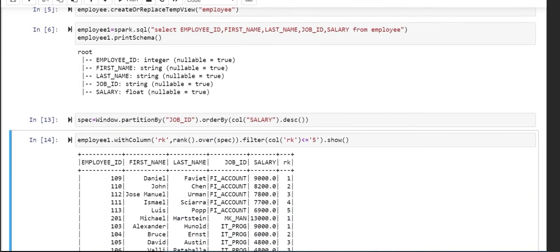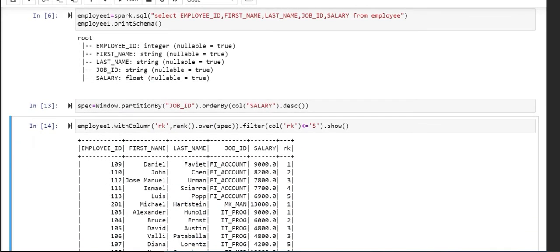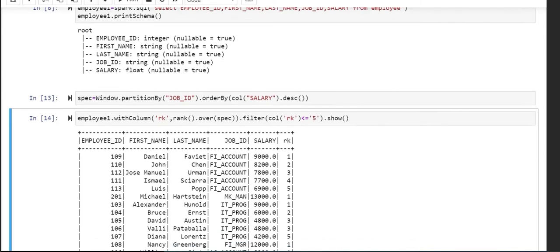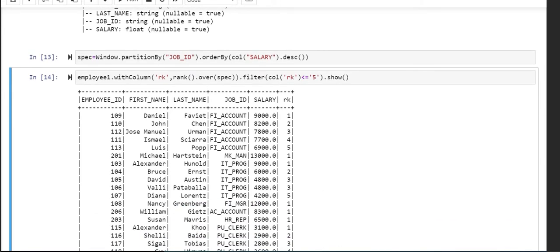The ranking function will give you the rank based upon the window spec. So we need to use withColumn because it will create a new column with the rank, which we define as RK, and we need to use the rank function over the spec we defined already, that means the partition by and the order by. And if we want to filter, suppose I want only the rows with rank less than or equal to 5.